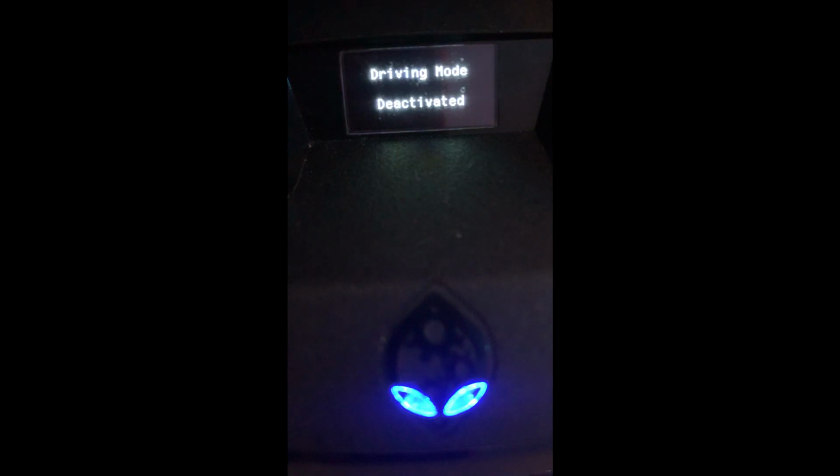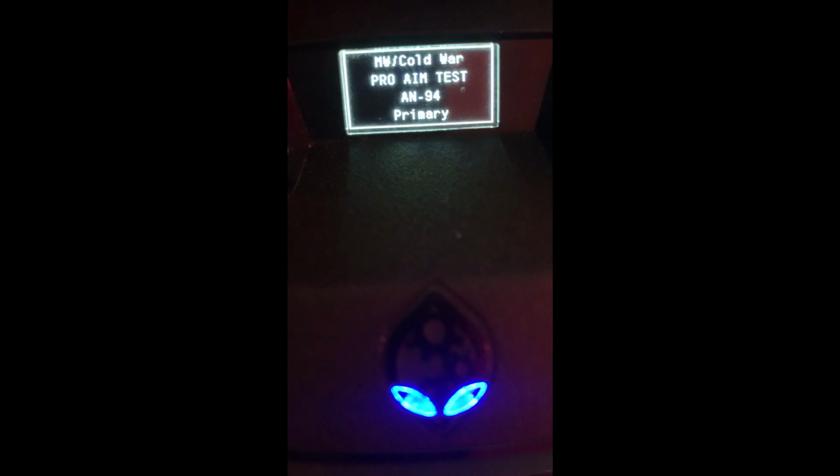And to deactivate the driving mode, you just press X or square, which is what you would use to exit the vehicle in game, and you can see "driving mode deactivated".